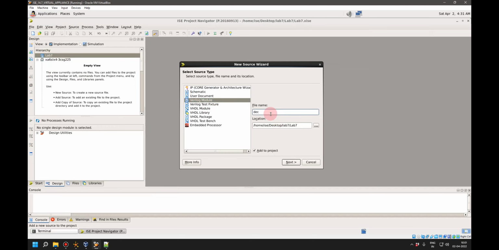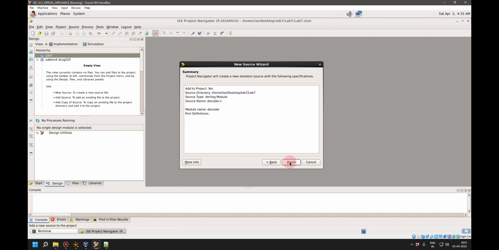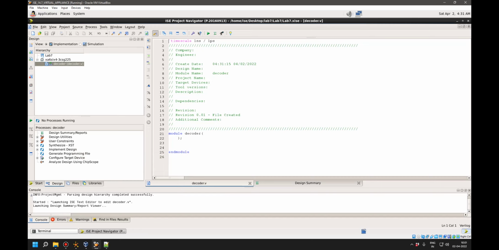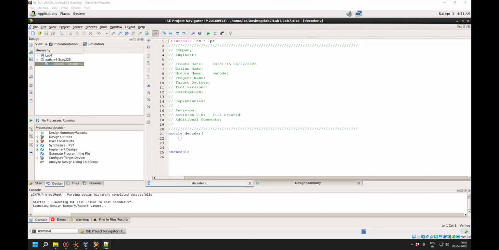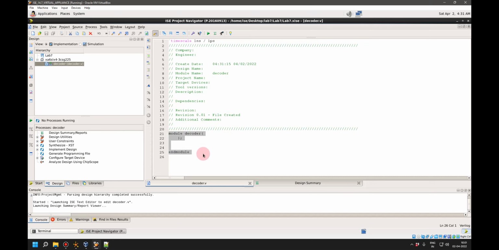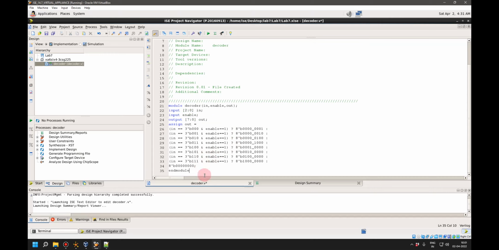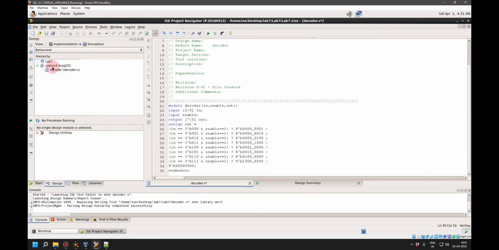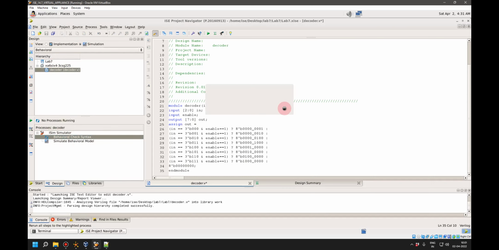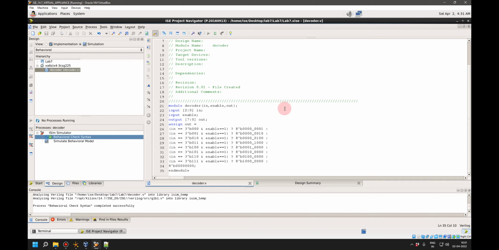So let me write it as decoder. Whatever I just explained, I am putting that out here. So module, okay. So let's check for the syntax error out here. Okay, so that is fine.